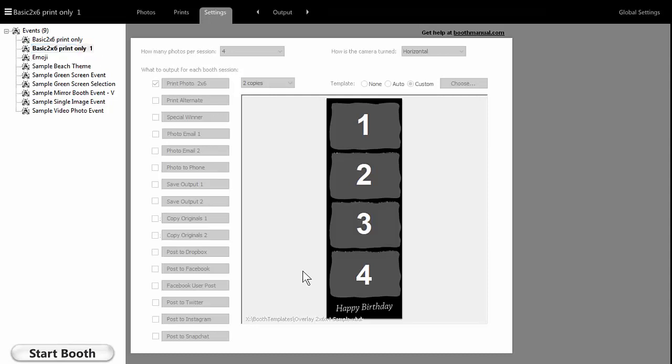So once I do that, I'm going to right click here, and I'm going to change this to say Bob and Marcy's wedding. So now I have, oops, left off the W, wedding. So now I have a new event set up with all of the basic things that are going to be in that basic 2x6 package, but it's Bob and Marcy's wedding. And now I'm going to unlock it.